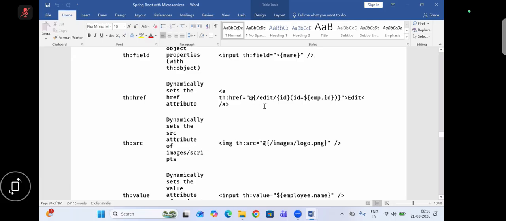When you are writing the URL in a Thymeleaf pattern, then that URL should start with @{. The @ represents that it's a URL. Whenever you are writing any location, whenever you are writing some URL, that URL must be specified with @{. th:href is to dynamically set the href attribute in the anchor tag.